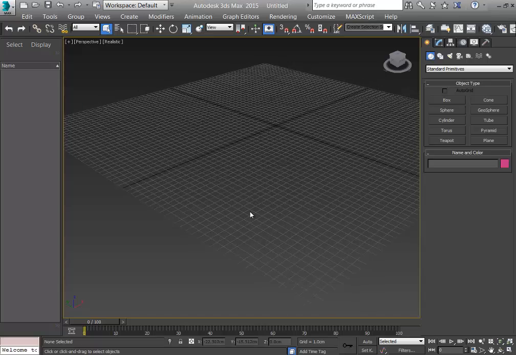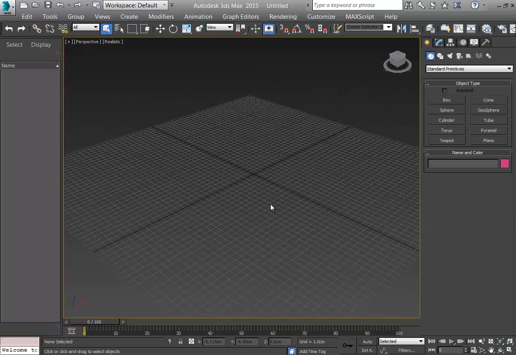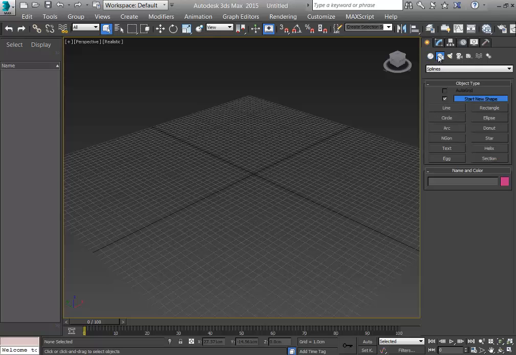Here are the boxes I had drawn recently. What I wish to make here is a circle shape for defining the size and the heights, and then I will modify it. I'm going to come to this create section. In here, not the geometry this time, I click the shapes. Inside the shapes, there is splines. Inside the splines, I'm going to draw the circle.